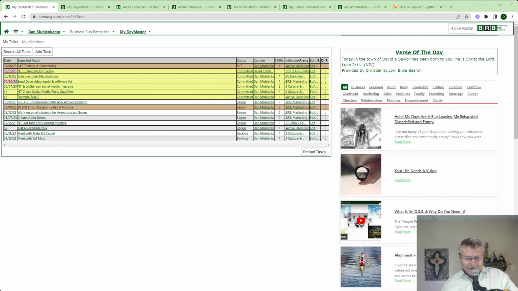So here's your tour of the Business Run Better system. When you first log in, it will bring you to this page, at least under most circumstances. And you'll notice up at the top, this page is called My Day Master. There's a menu with your name on it and a menu with the organization that you're working with on it.